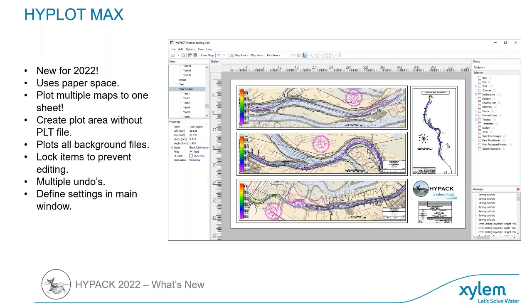Import all kinds of backgrounds, JPEGs and images, create your own title blocks, multiple undos. And one nice feature is that you don't have to go to the control panel every time you want to make a slight change. Everything is done under this properties section here. So you highlight, for example, your color bar here, and you're going to get your color bar properties over here. So you can drag it around anywhere you want on the screen, or just define everything under the properties. It's a really nice program. So we're excited to get that out there for users and get some feedback.